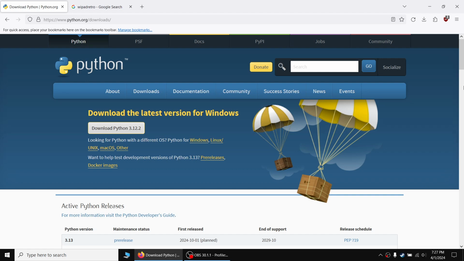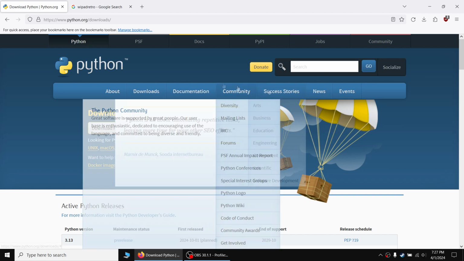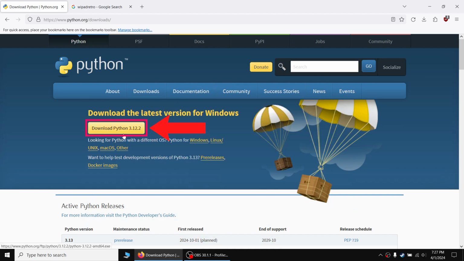And now we're located on the Python downloads page. You're going to click this link right here to download the latest version of Python. As of this writing, that version was 3.12.2. Depending on when you're watching this guide, the version may be a little bit higher. If you have a different operating system other than Windows, you can click on the corresponding links to get the version for your operating system.